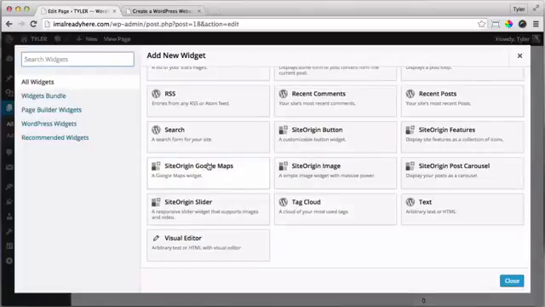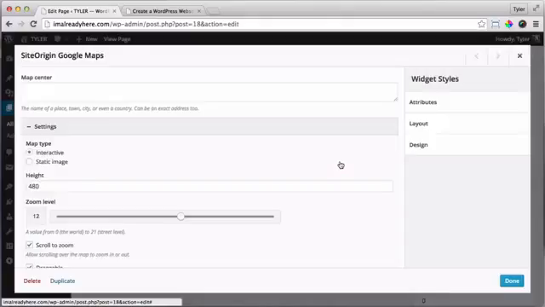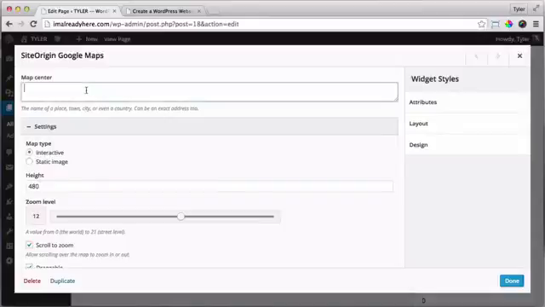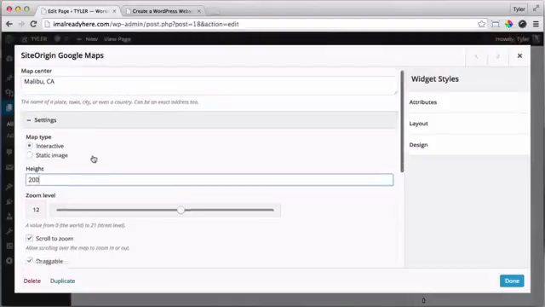And this is available because we downloaded the Site Origins widget bundle. So make sure you've downloaded that plugin. So click on this and press edit. For Map Center, you can do your exact address, but I'm just gonna do Malibu, California. For the height, I'm just gonna put 200 because I don't want it to be that big.